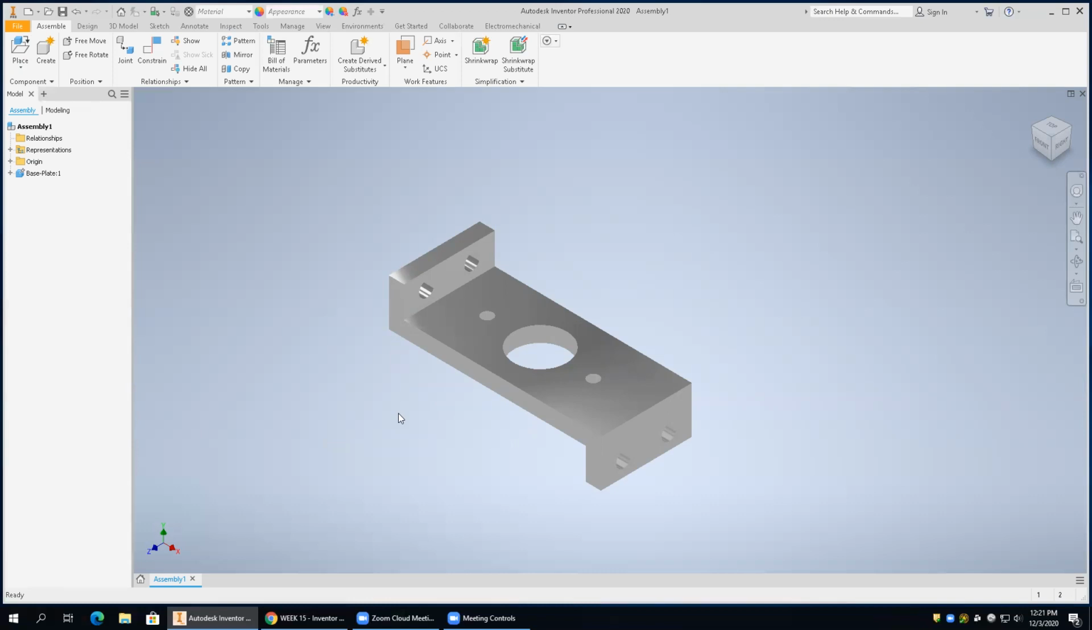So we're going to place another component. Now, by the way, let's look at the tree over here. If you notice now, your base plate shows up. And under your base plate, you'll notice you have origin settings and sketches and all of that. So all that stuff is available under our tree. You guys all good? So we're going to do another placement.